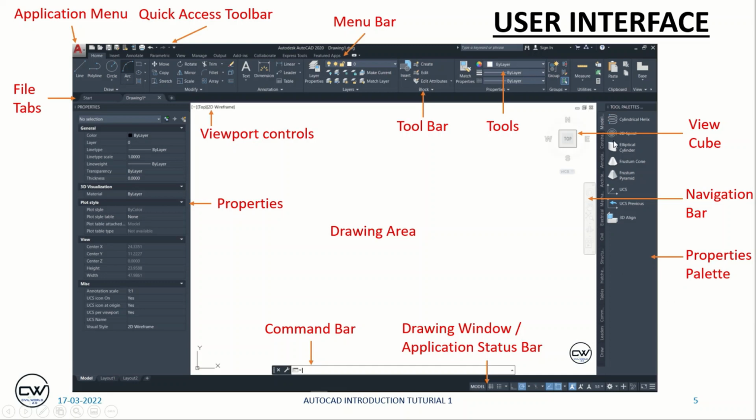And this is the properties palette. You can use additional tools here itself.